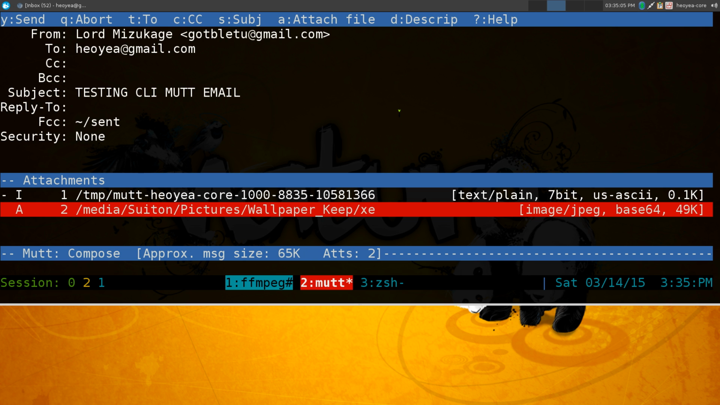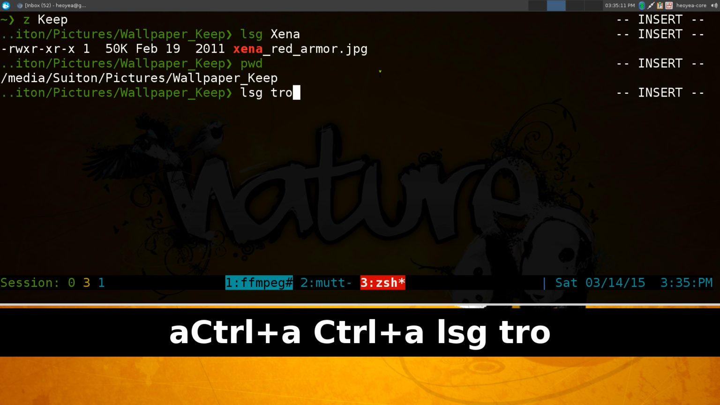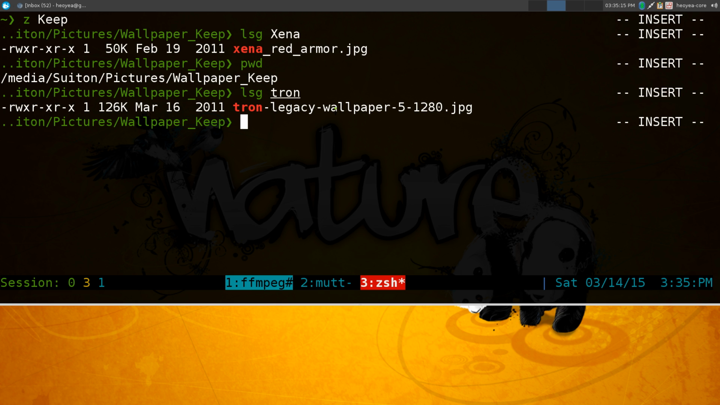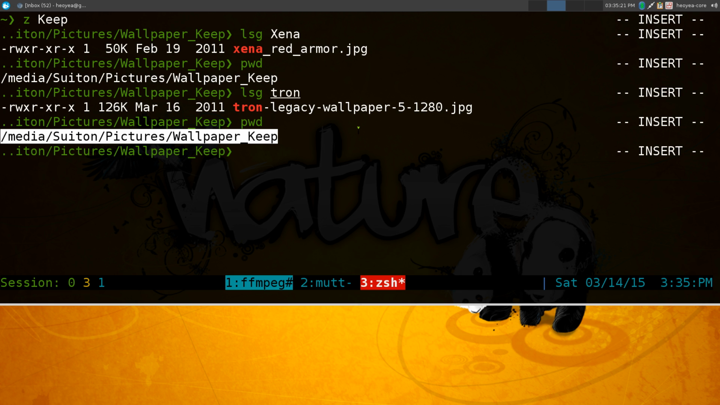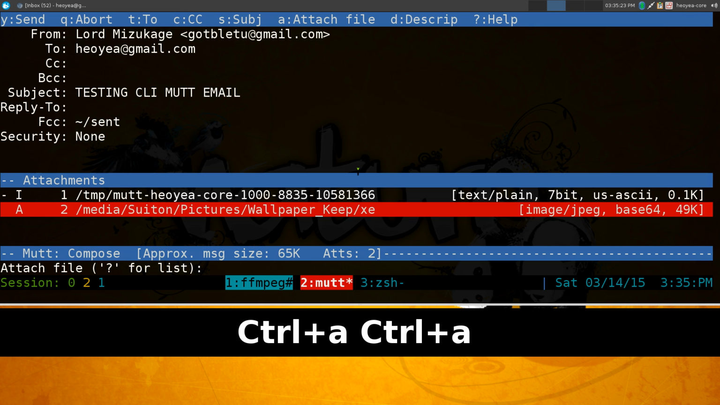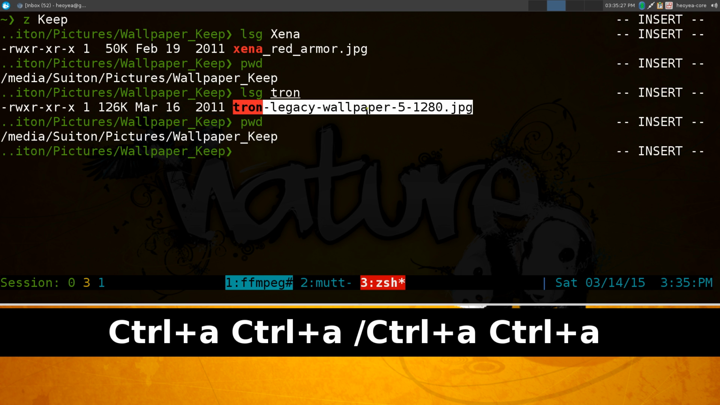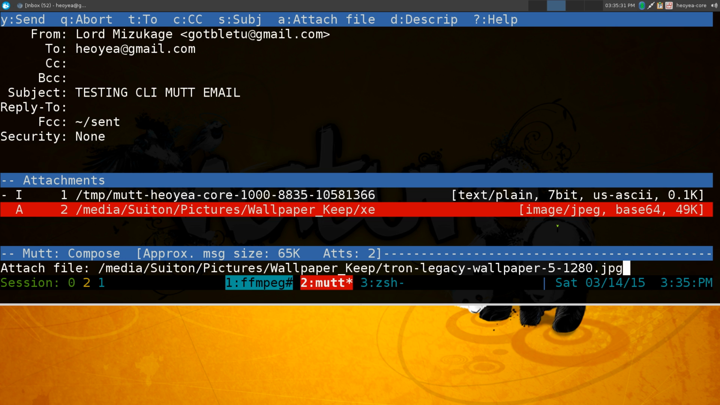If you want to add more, let's do another one, right? So attachment here, A, and let's do another one. I think I have a Tron in here too, right? Yeah, okay. So this one should be that Tron girl's picture. What was it? Okay, so our working directory is here. Paste that path, put a slash, get this name here, paste it in, and there you go. This is our second image.